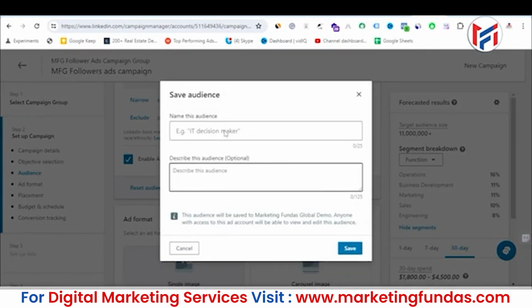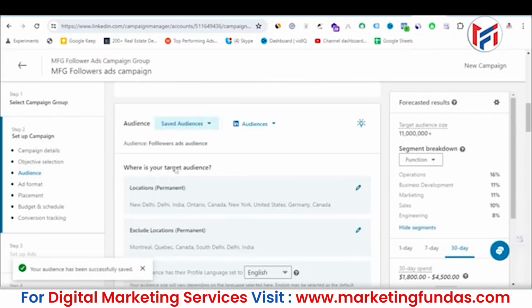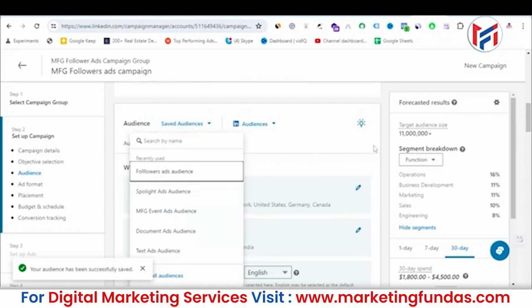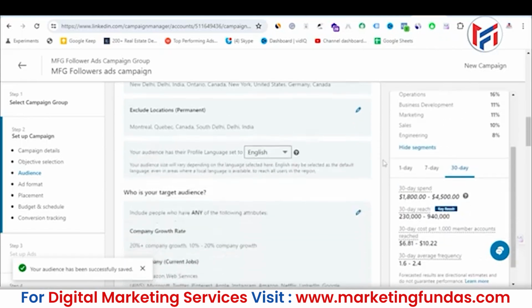Now here we do have this save button. By clicking here, you can save this targeting for your future use. Like you can use this targeting in your future campaigns as well. So the name of this, followers ads, audience. So this is the name I have given. Just hit the save button. If you want, you can add the description as well, and here you will be able to see that list. Now you got to know the use of this saved audience option, right?